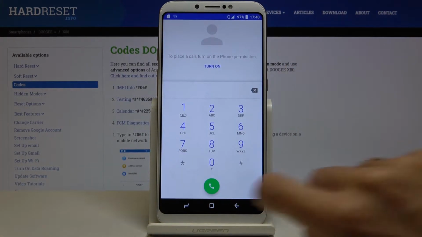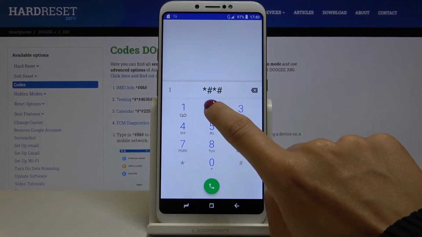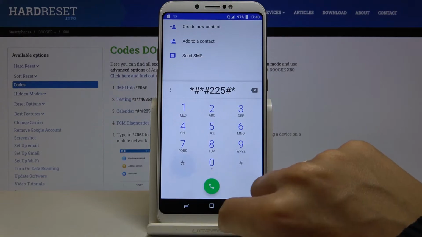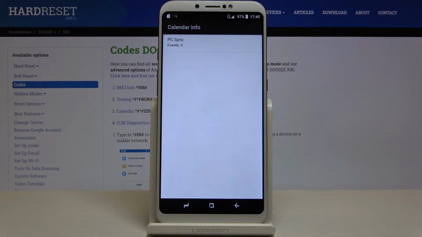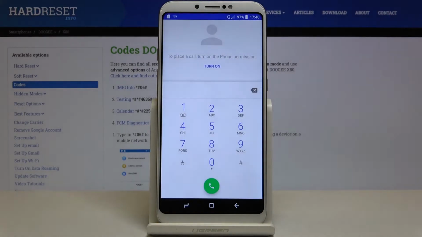Another code that you can use is asterisk pound, 225, pound asterisk, pound asterisk. And here you've got the calendar info, so all events, celebrations, important dates that you have entered in your calendar will be right here. From now on, you will not forget about any important event.